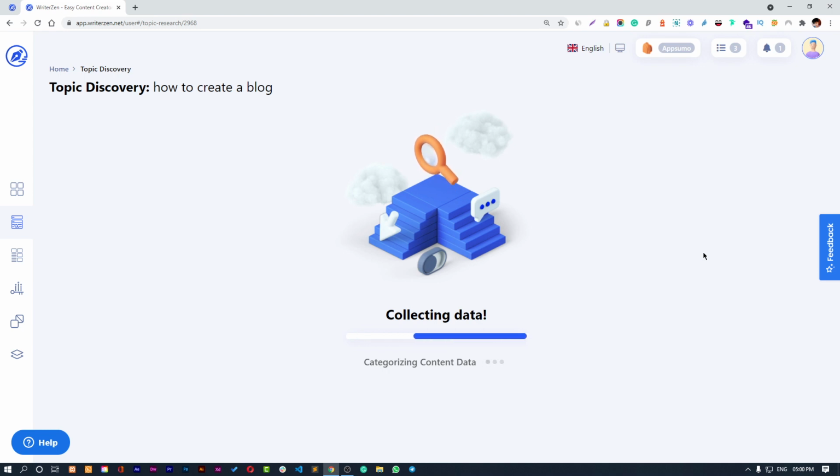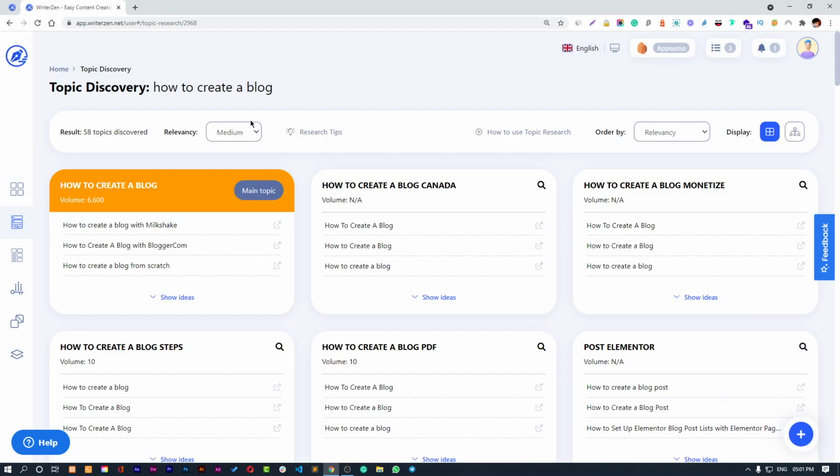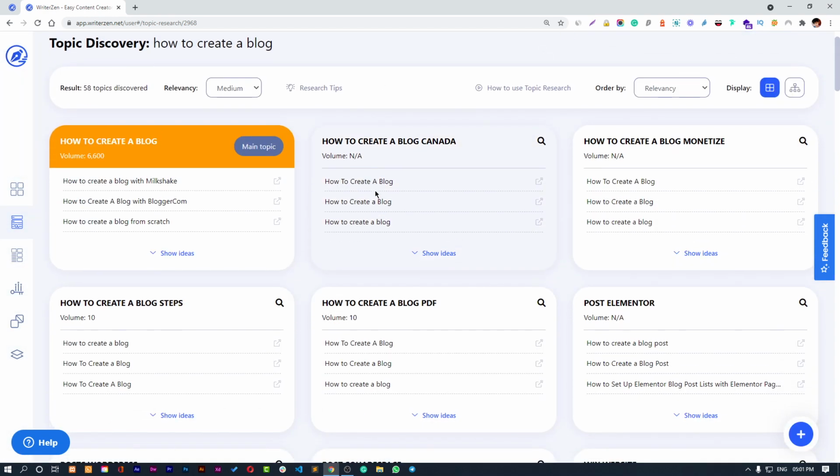I'm really impressed with the UI they have. The admin dashboard is quite amazing, and according to them there are many major updates coming every time. You can see this version 2.0 and there are a couple of changes that they have done. So you are also going to get updated about the roadmap and the change log, what changes they have done. So yeah, we are ready with the topic discovery.